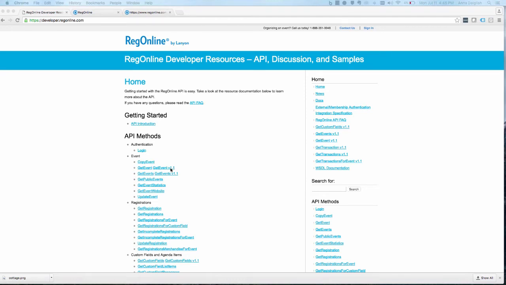There are currently two versions. Version 1.1 includes updated information for several endpoints. As we continue to build out the information available via the API, we'll release new versions. This documentation is at developer.regonline.com, and it provides an introduction to the API, FAQs, and full documentation on each available endpoint.